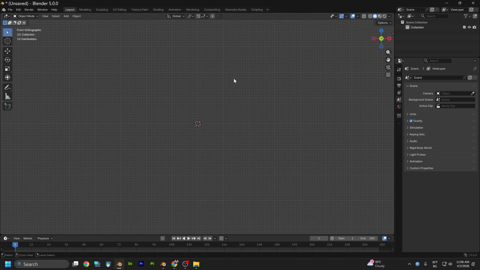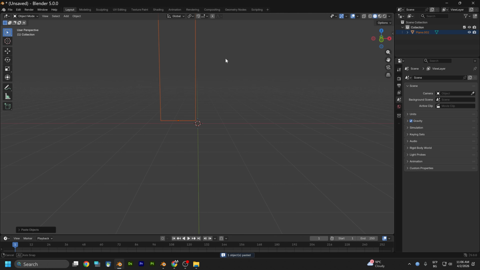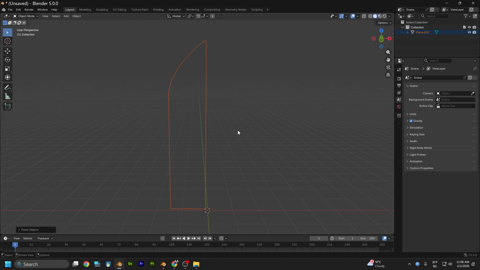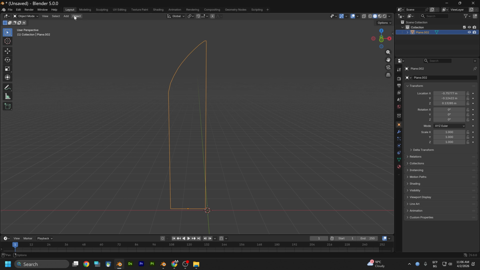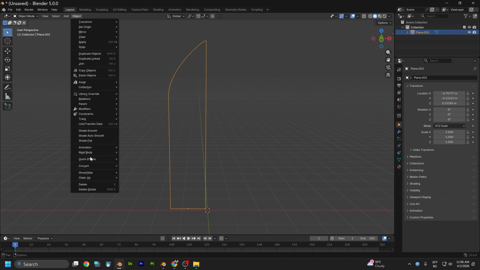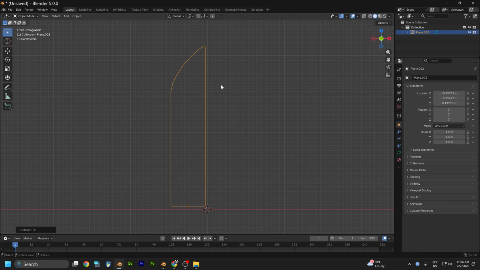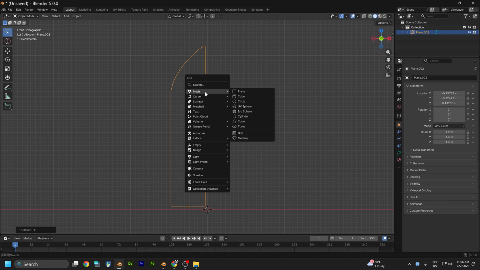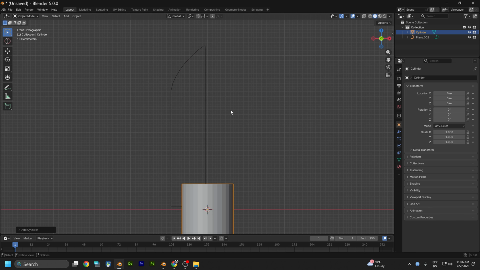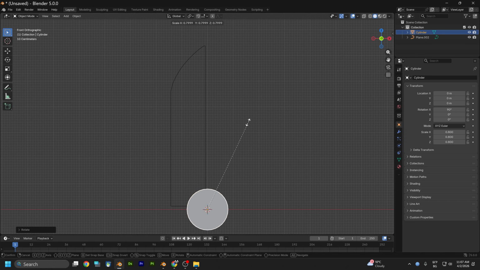So let's Control V. Why we are here, because I want to select this object. Let's convert it to curve, and we're going to add one mesh, circle, cube, cylinder, rotate X 90 degrees. Let's scale this down.